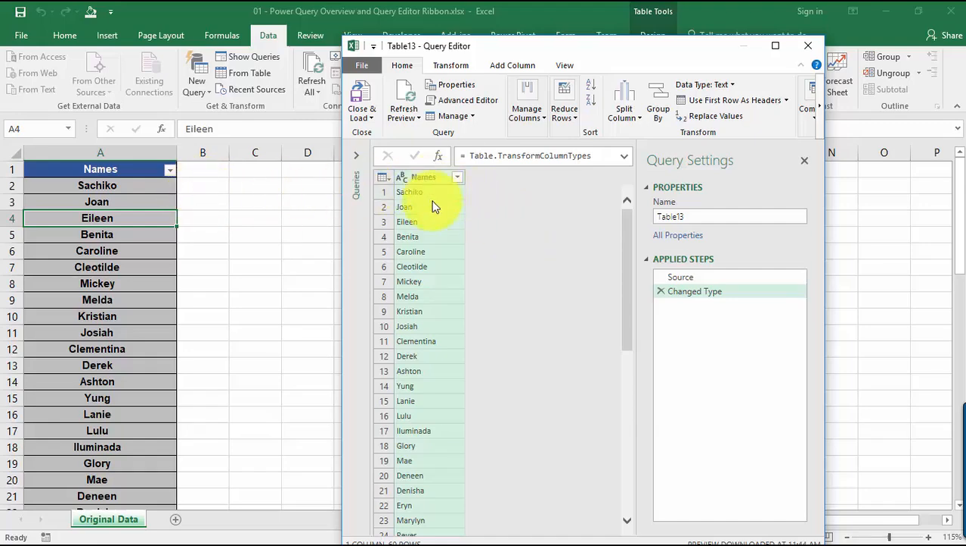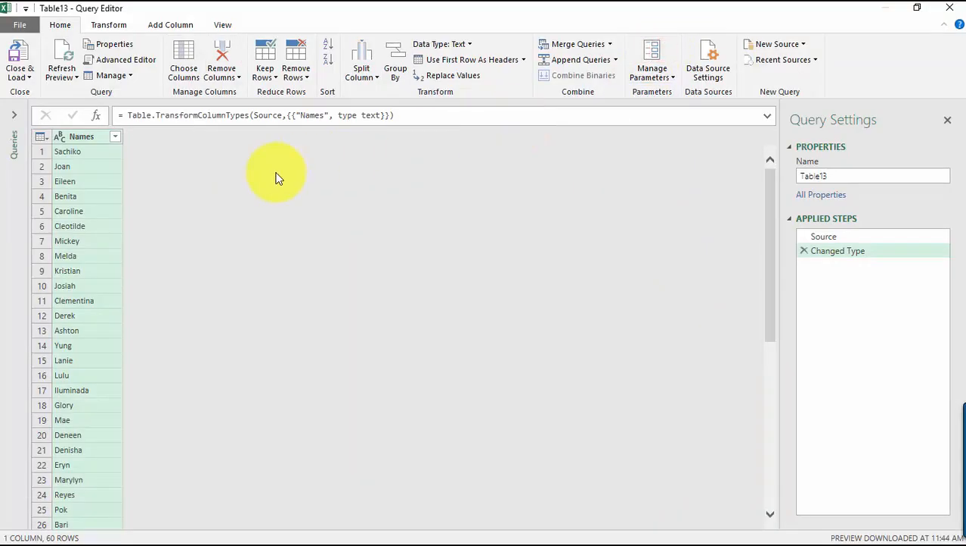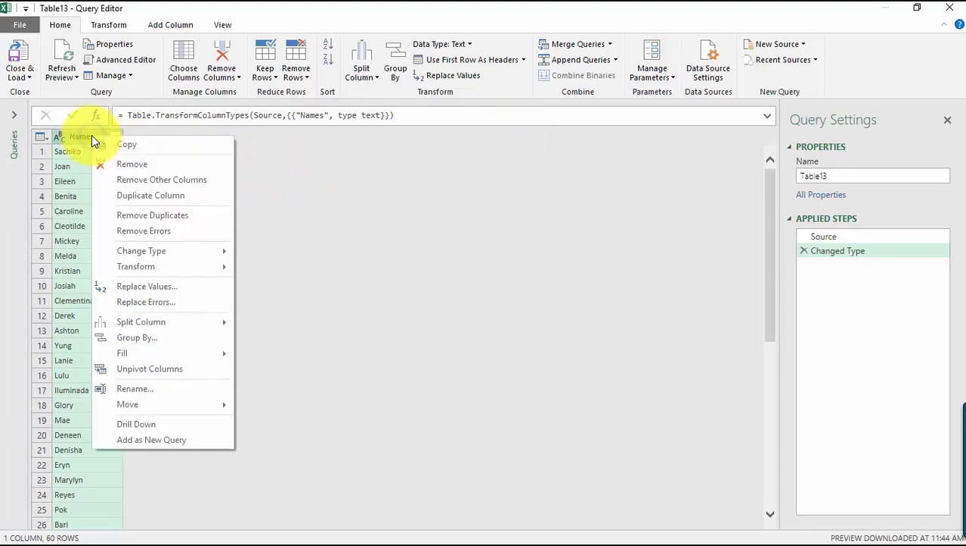So if we trim this one, it won't take effect here. A copy of your data is being shown here. What we can do is right click here, go to Transform, and select Trim.